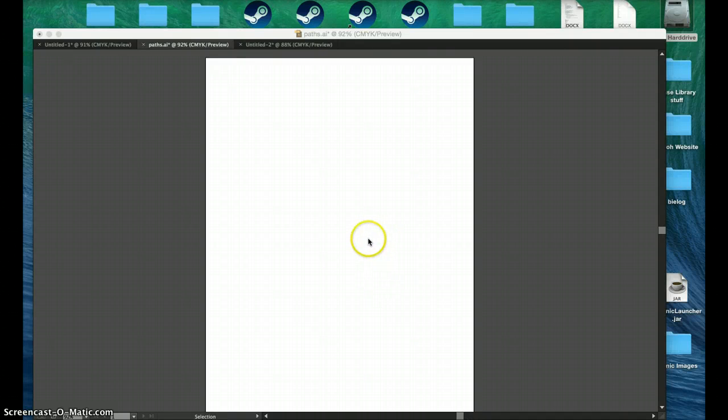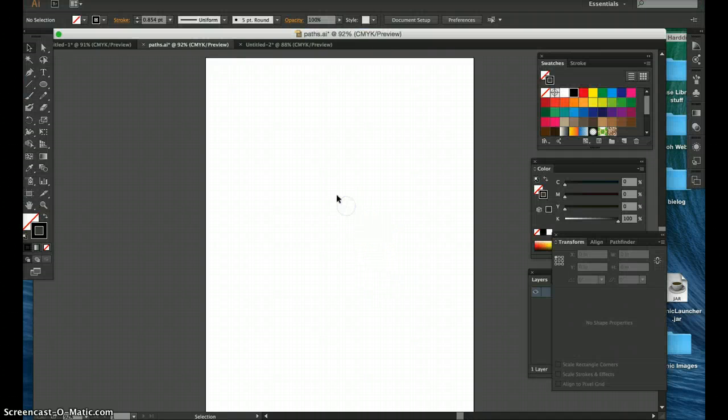Okay, time for part three. I assume everybody's practiced with the first exercise I put up. You've done all those little drawings. You're pretty comfortable with it. Now you're ready to trace around an actual image.